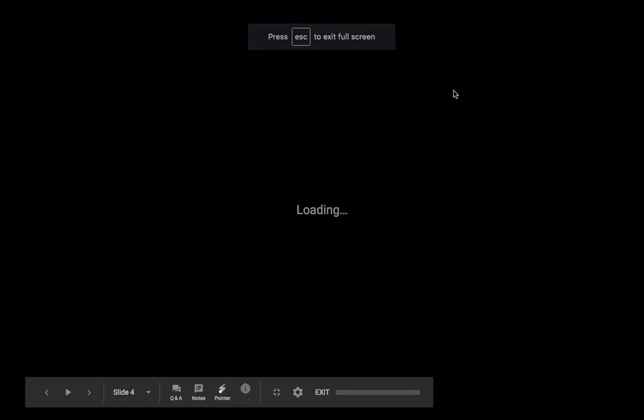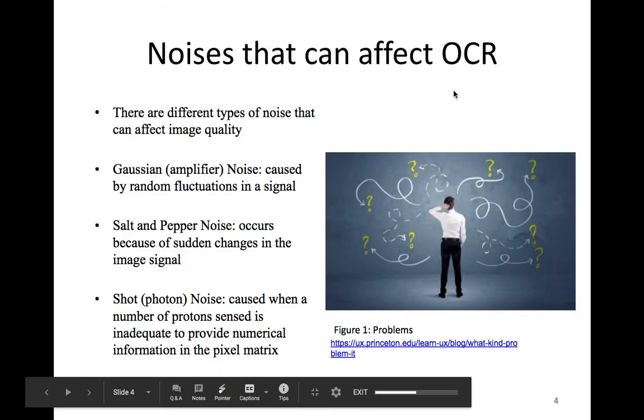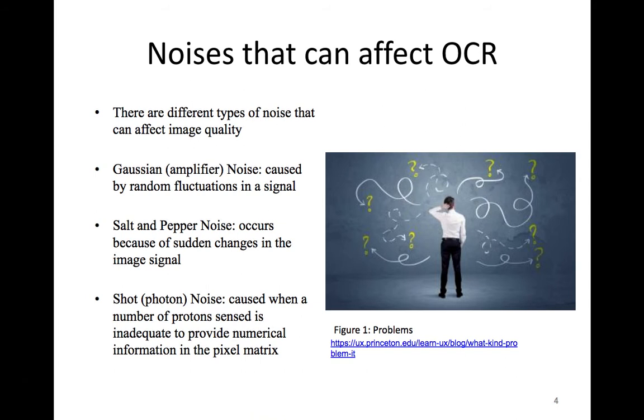This is a presentation on optical character recognition for text in structured text in documents or books, as well as in natural scenes. First step in OCR is dealing with noise.